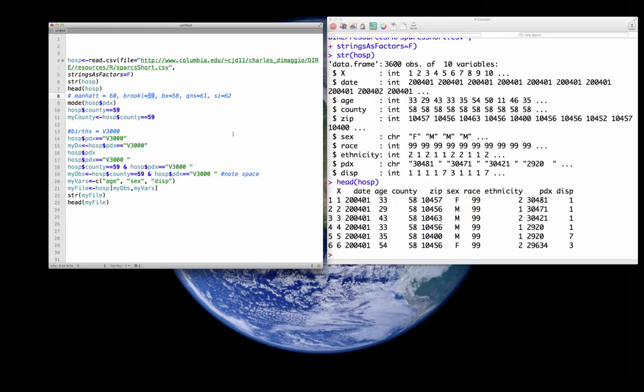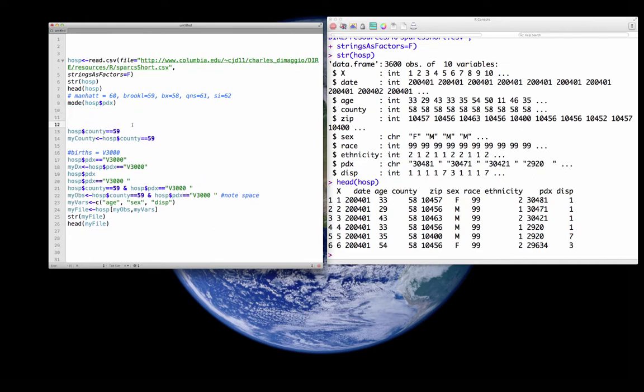So I'm going to write a series of logical statements that will select out all the births in Brooklyn. And I'm going to restrict it to just the age, gender, and disposition variables for those. Now, how would you do that? This is something that you might actually really need to do. SPARCS data frames are huge, and you need to whittle them down to get them into some sort of manageable format. Well, the first thing I'd say is, okay, I want to look at county, and I'm going to restrict to just the county that's equivalent to 59.